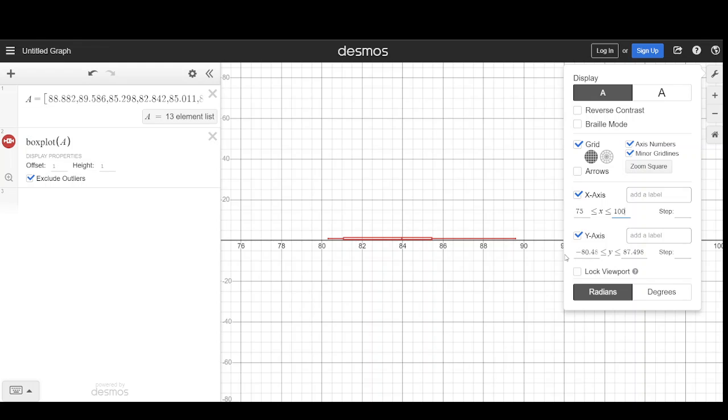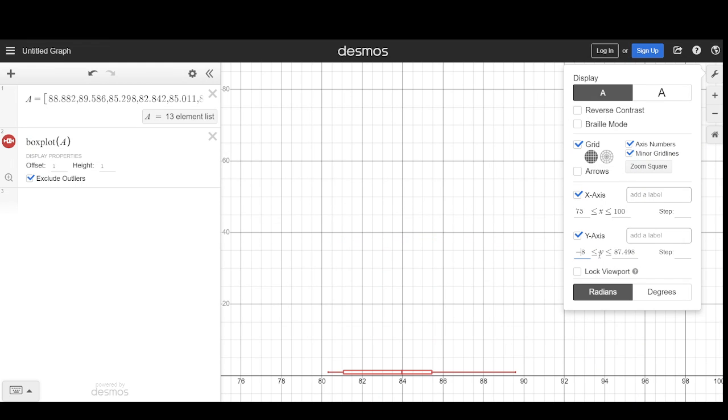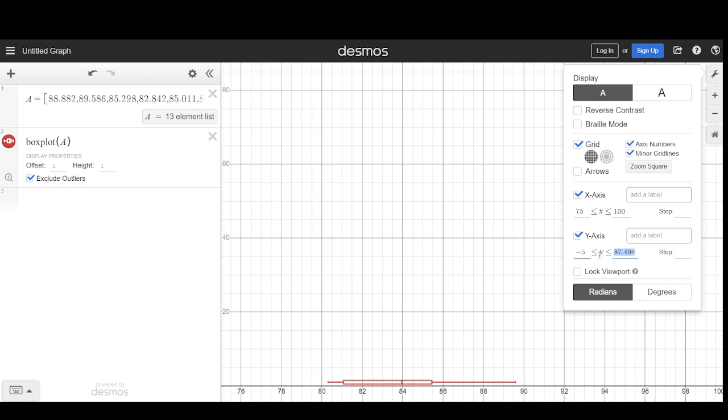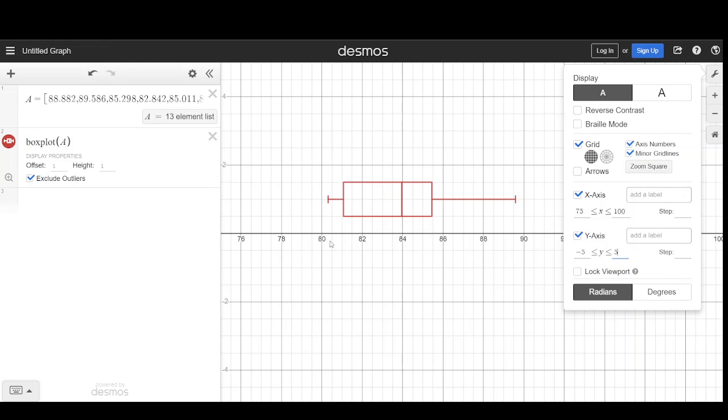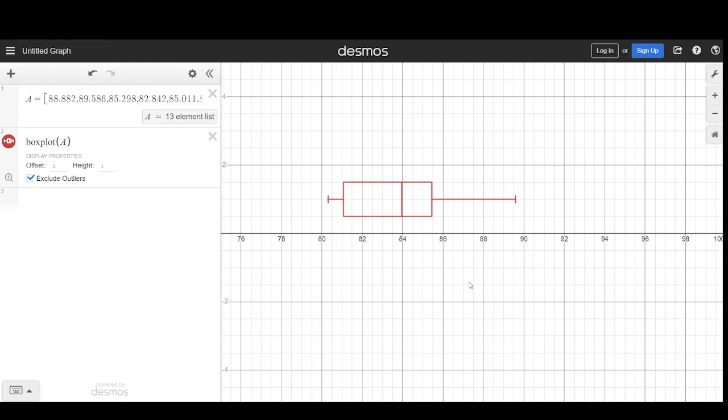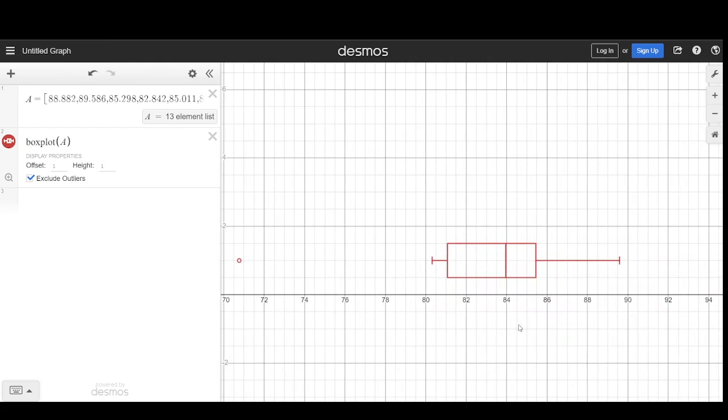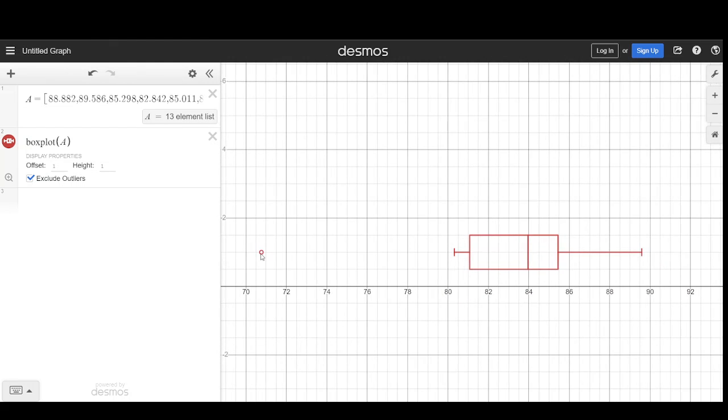And then we'll change the y-axis. You can see the y-axis doesn't need to go very high. So I'll just go from -5, say, to about 5. You can see a nice representation of the boxplot. You can see too that there's an outlier. The outlier is shown here as a circle, so just make sure that you have all of your data.